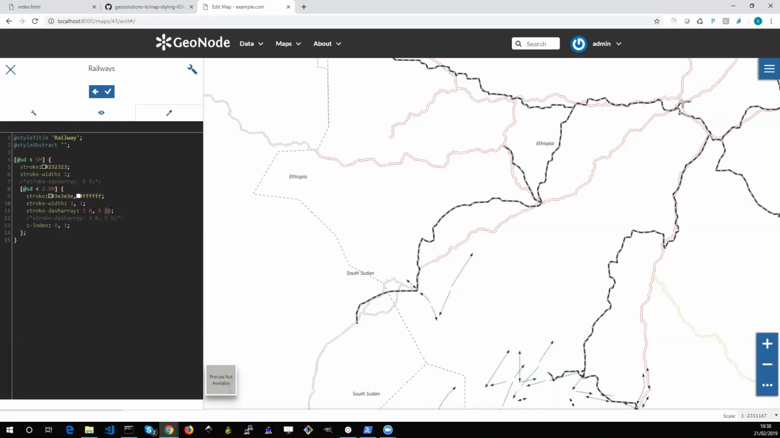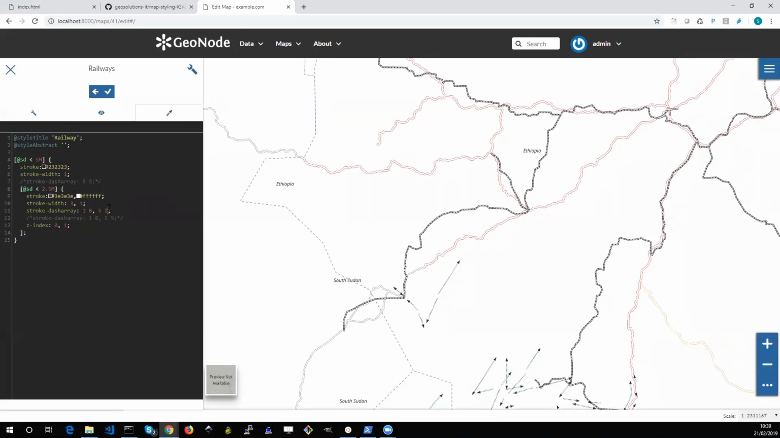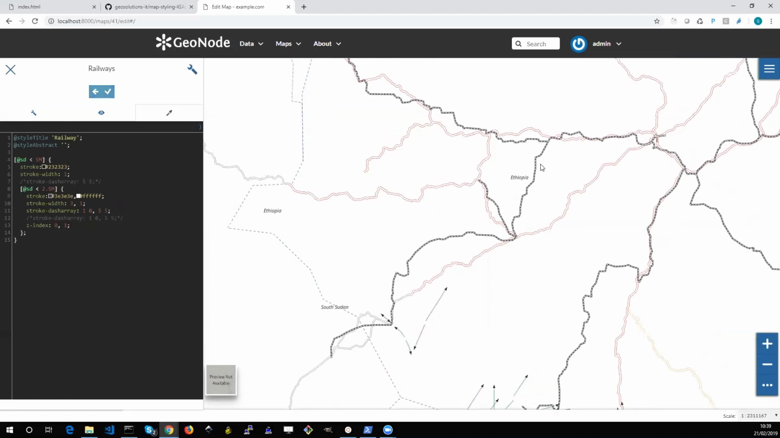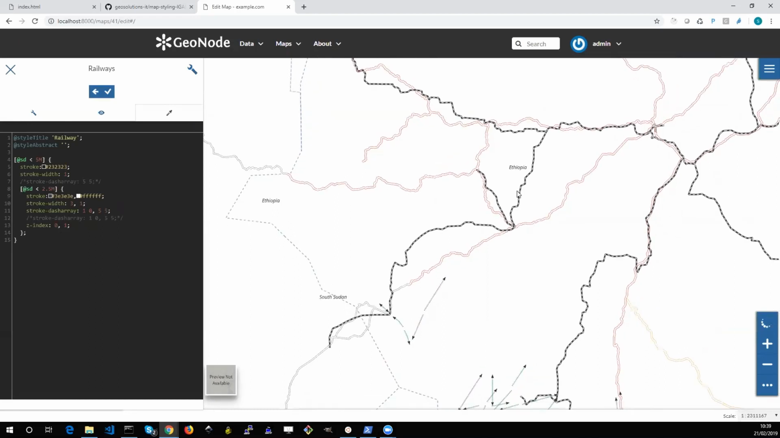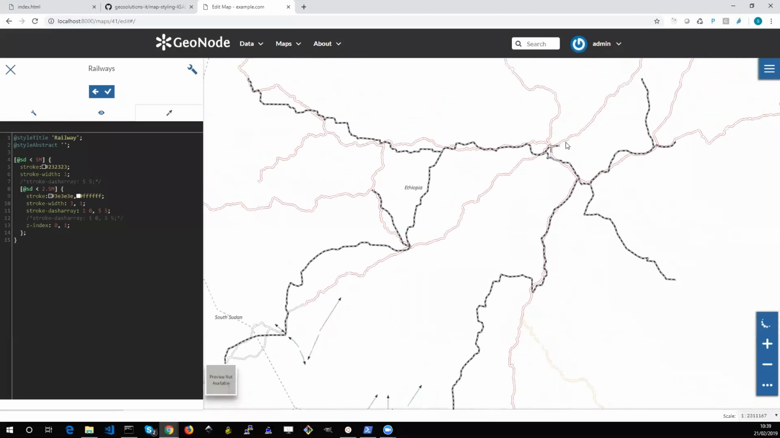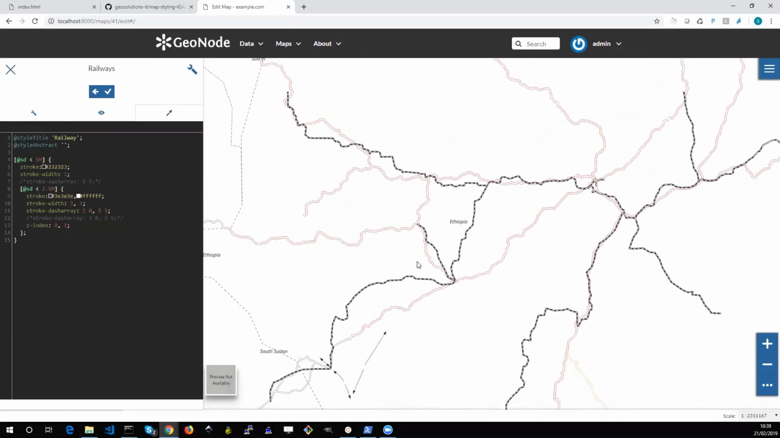So we can change also this stroke array based on the scale denominator or the view, the kind of data we are using. And this is how the style for roads and railway from IGAD Portal was made. Now we'll save this.